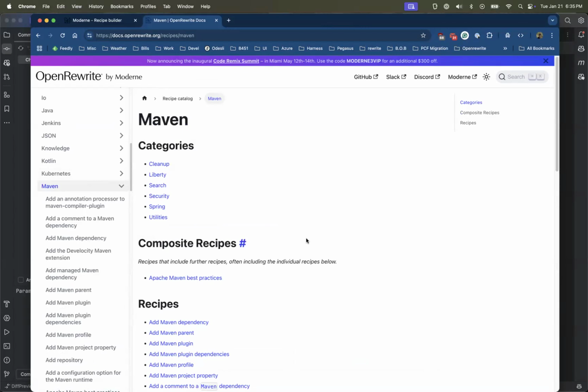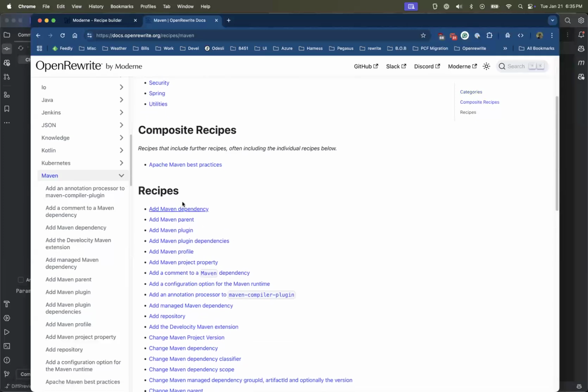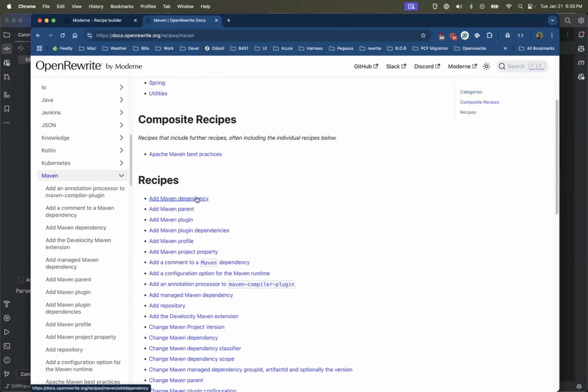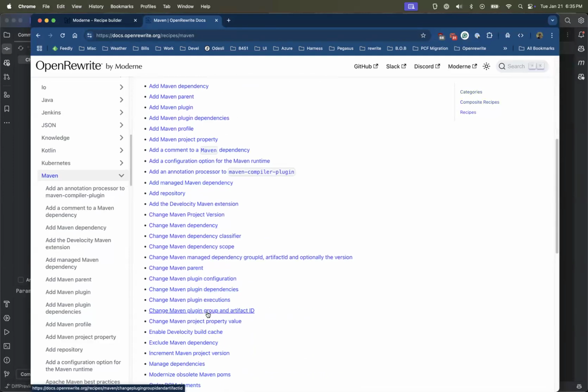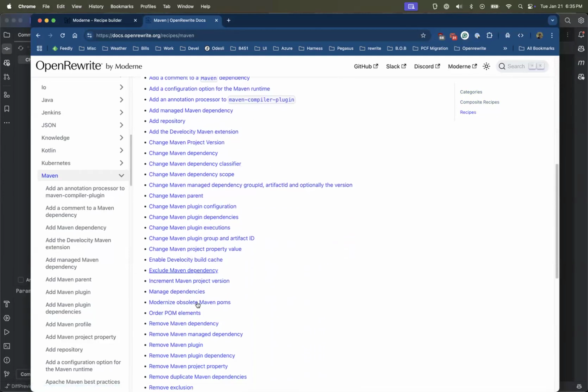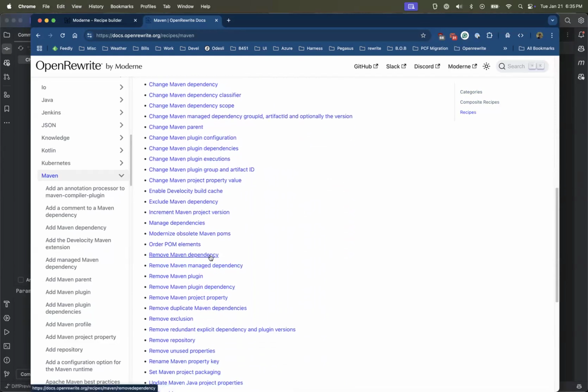Again, it's kind of a complicated framework. I'm not even going to pretend to say that this is an easy framework to learn off the bat. It can be challenging at first. The learning curve is steep, but the rewards are pretty big once you get there. So you can see here, there are recipes for adding dependencies. There are recipes for removing them. I guarantee it's somewhere. Yep, remove dependency.